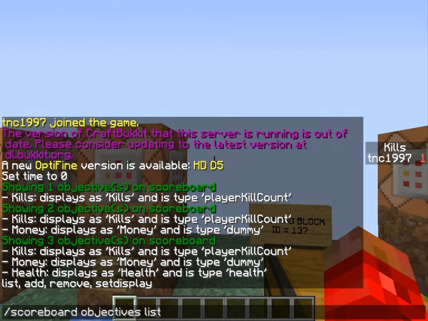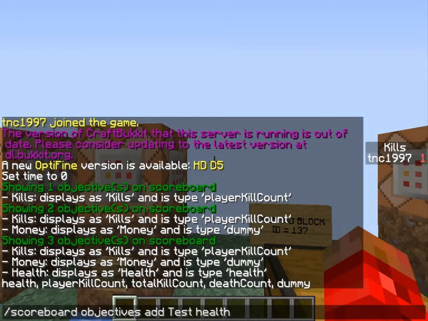Then if you just press tab in, there we go, add. And then we just type a name in, so I don't know, test. And then there you have all of the objectives. So we've done health, we've done player kill count, but total kill count, that is what I explained just a few minutes ago about it's the amount of kills you get on everyone, players, mobs, and everything.